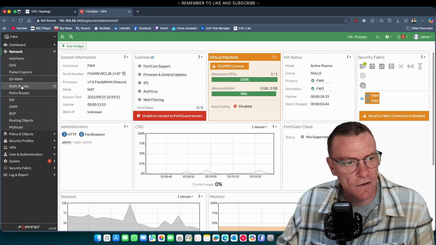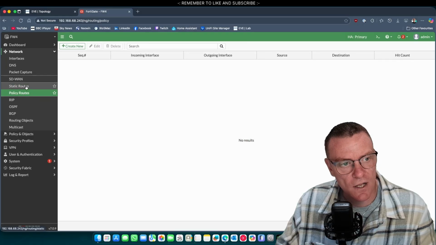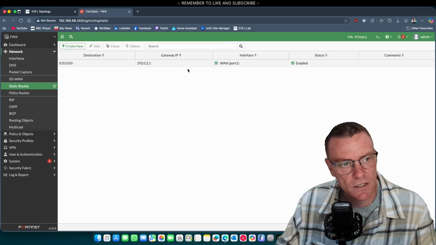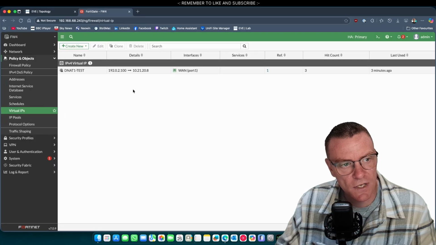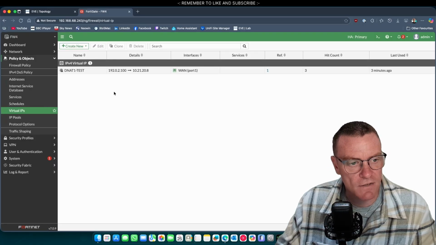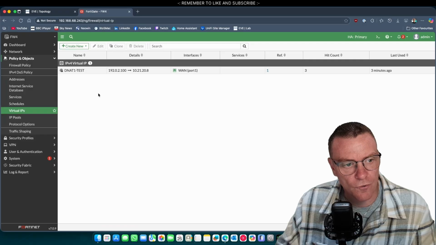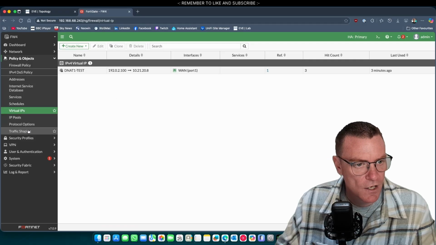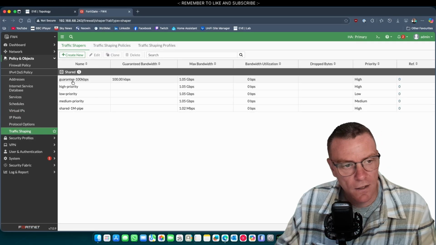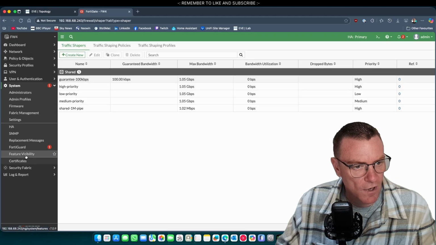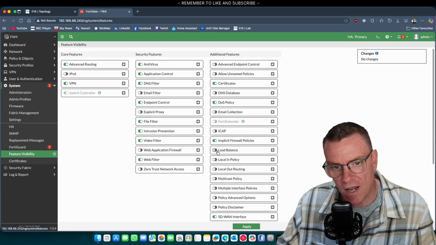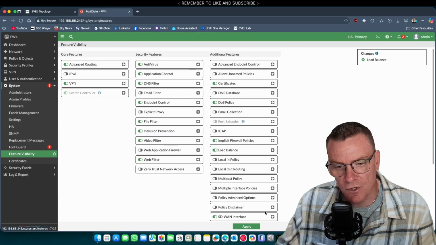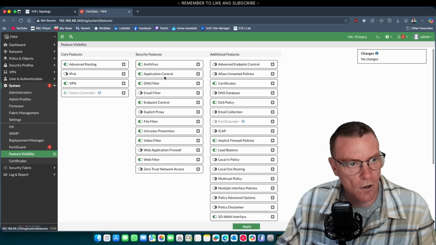It's nice when firewalls are very simplistic, where it's like, okay, so I can go here, I can add a static route. It's like, okay, I want to do some kind of NAT. It's a virtual IP address. It makes it very simple on how you want to do those things. You can do traffic shaping if you wanted as well. Like we saw under feature visibility, there's one here, load balance. So if you did want to do load balancing, you can turn that on.